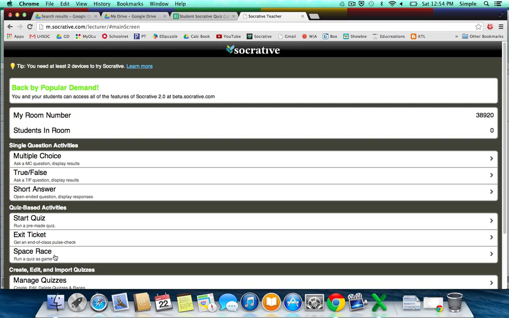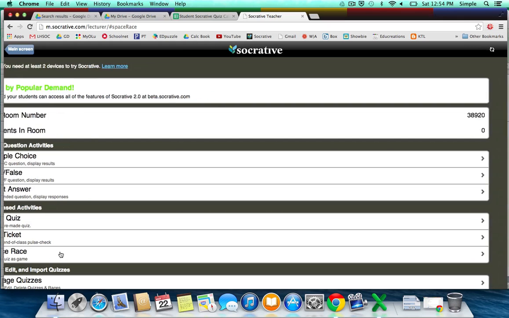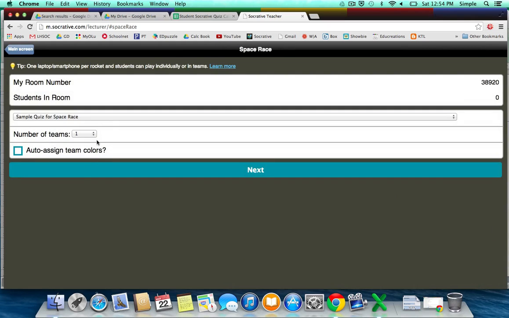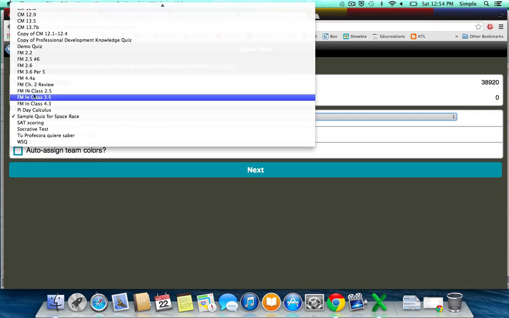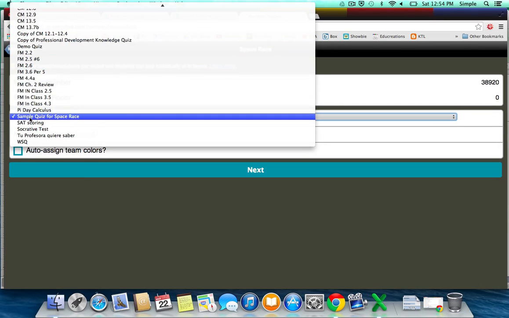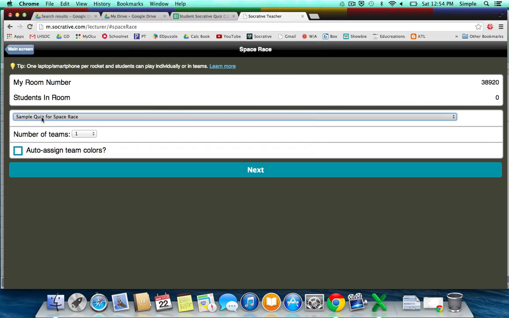So what I usually do is I have students get in groups of two or three with one iPad per group logged into your room at Socrative. Then from Socrative, we want to click Space Race. And now we're going to choose that quiz that we just imported. So you can see the naming is going to be important so that you can find it. It's all going to be alphabetically.